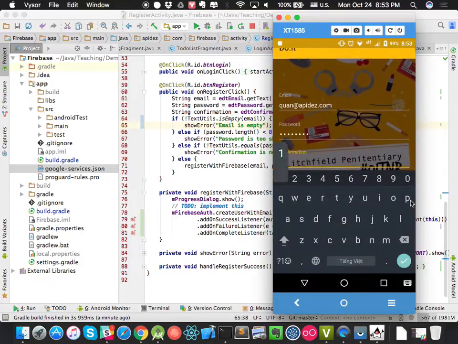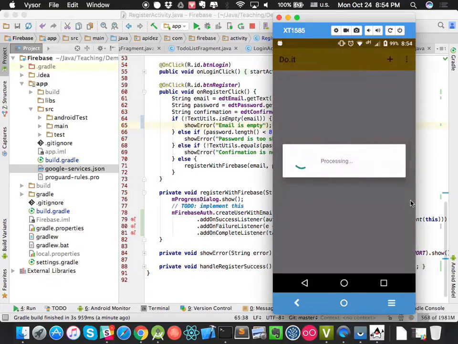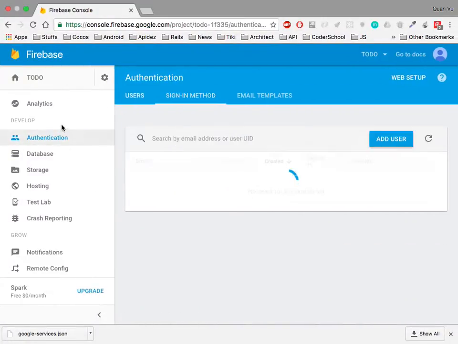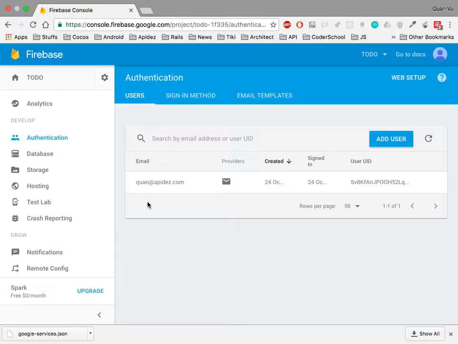Submit. Okay, it's done. You see here? Let's go to my application, because I saw a progress dialog, but it opened a new activity. Yeah, it's no longer the login activity. So in here you will see everything. Oh my God, I created it successfully.